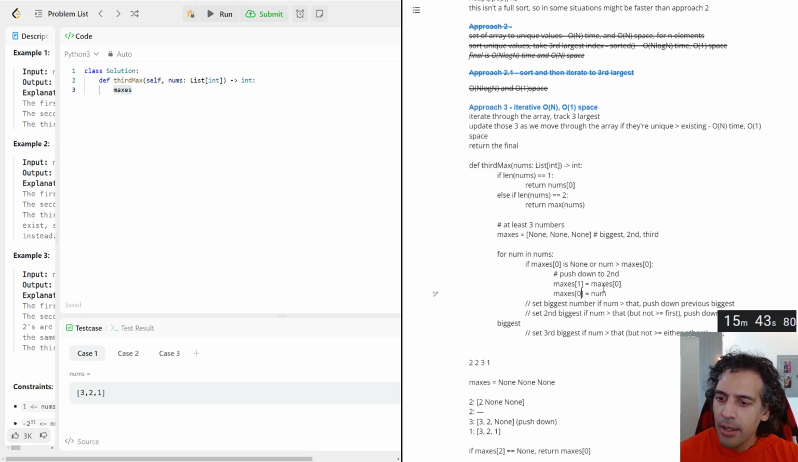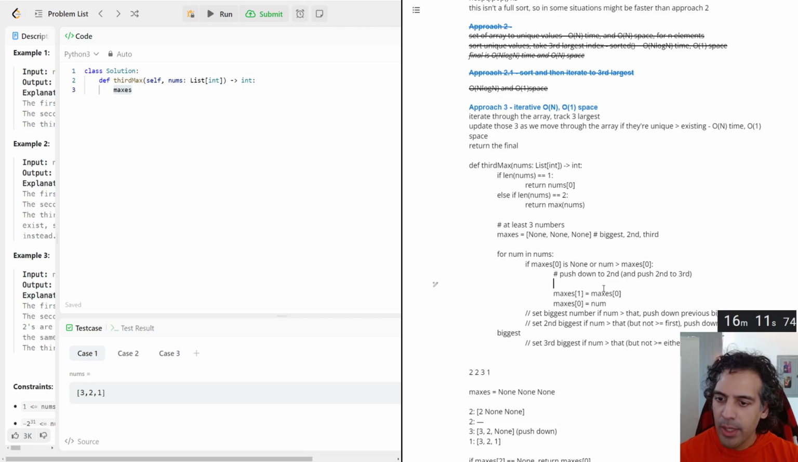All right, so let's see. What I'd like to do is push down to the second and make sure that second one pushes down to the first. Third, if needed. Actually, it'll always be needed because we're always going to have unique values in there. There's never a case where we can't push the first into the second and not push the second to the third. So actually that is a little bit easier than I thought. So we just say maxes of 2 equals maxes of 1, maxes of 1 equals maxes of 0, maxes of 0 equals number. So we just pushed everything down.